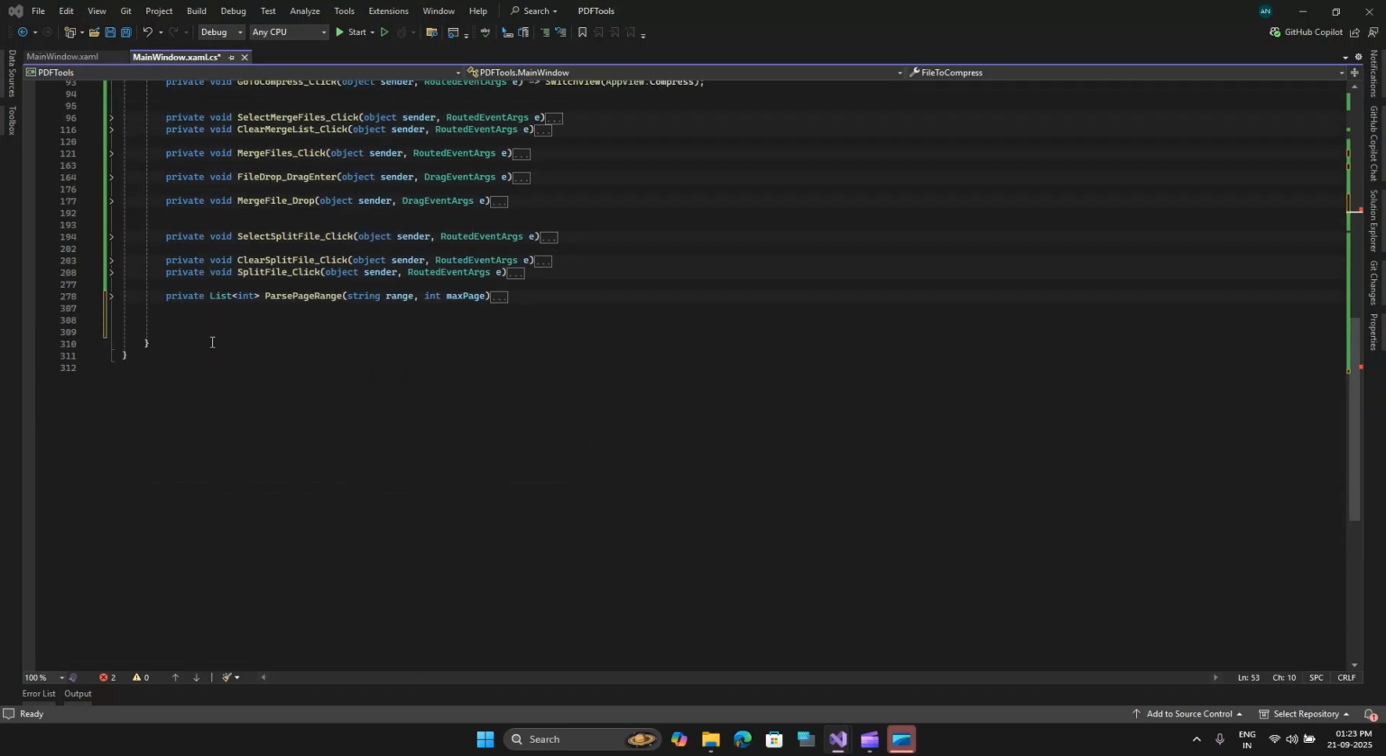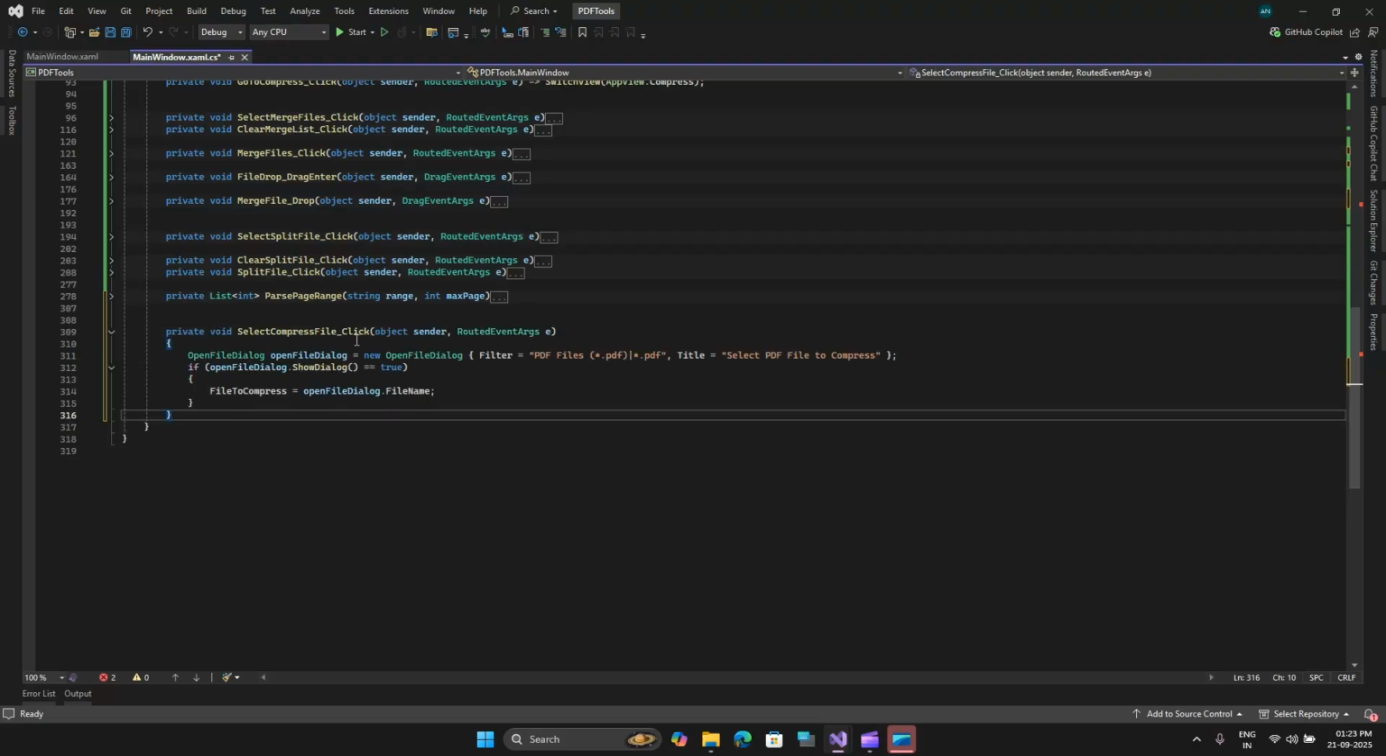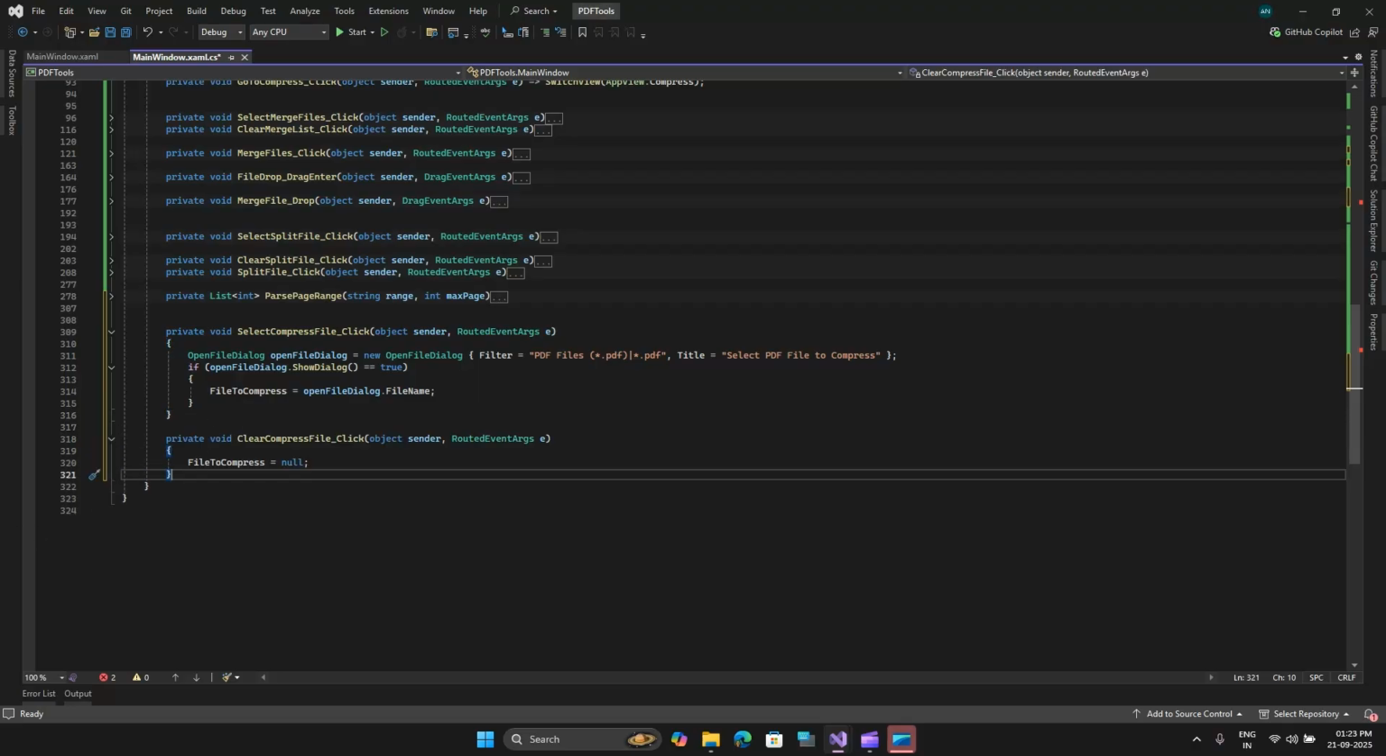So here at the end, let's add the select compression file click. This is again similar functionality where it will open a dialog box which will allow you to only select PDF files, and it will add this to our newly created file to compress object. Then we need the clear compress file click, which will clear the selected files. And finally, we need the compress file click event handler, which will actually compress the files. So let me go ahead and add that code.